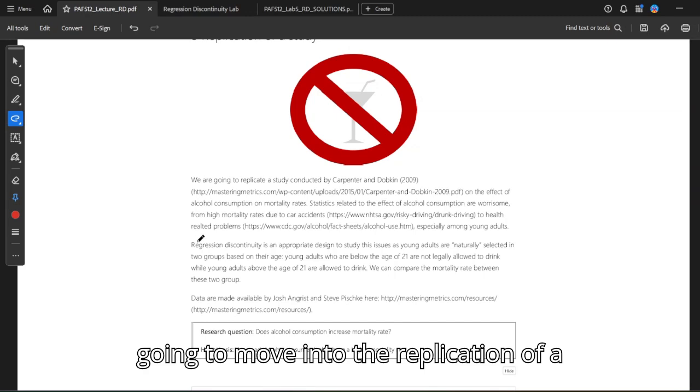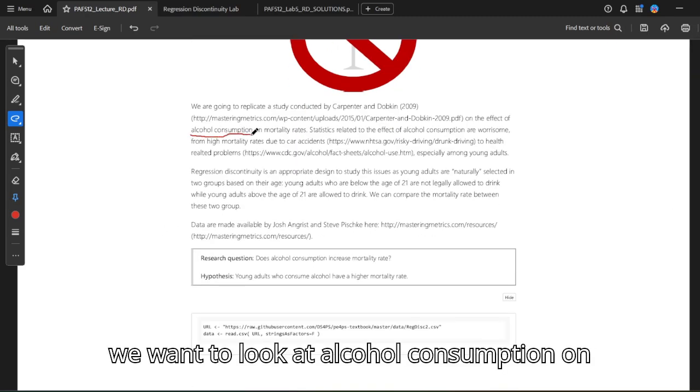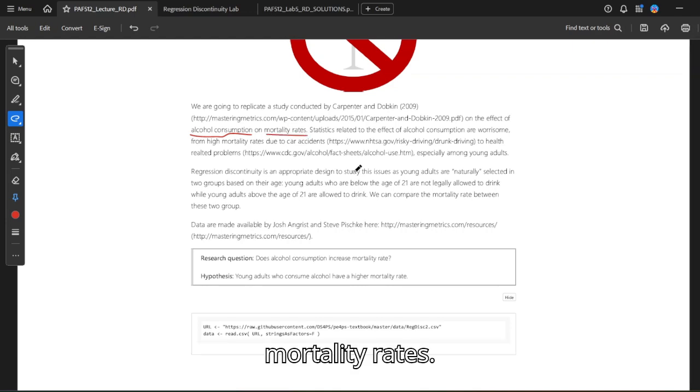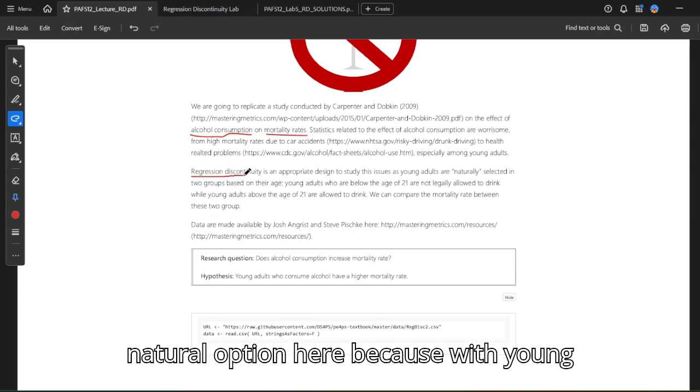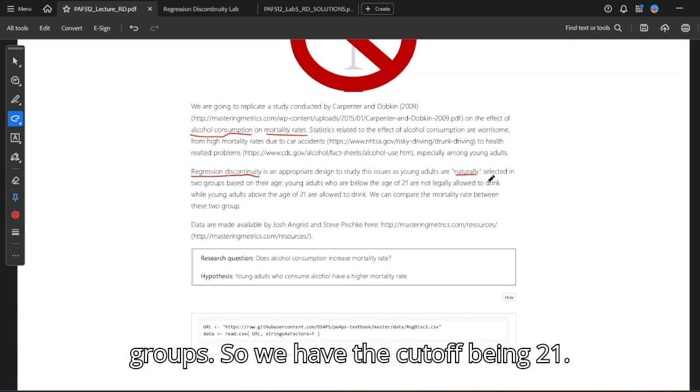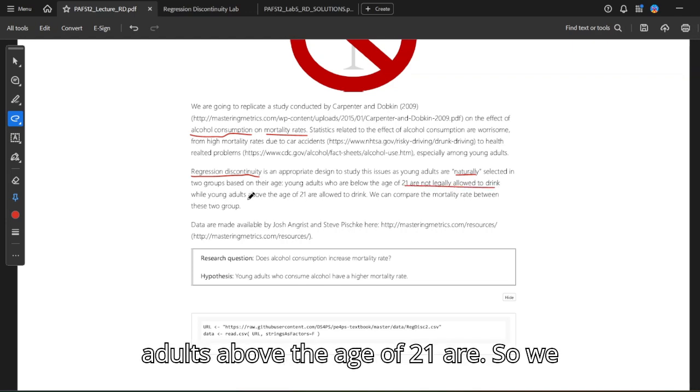All right, now we're going to move into the replication of a study section here. So we want to look at alcohol consumption on mortality rates. Now, RD actually is a kind of natural option here because with young adults, it sort of naturally selects into groups. So we have the cutoff being 21. Young adults below the age of 21 are not legally allowed to drink. Young adults above the age of 21 are.